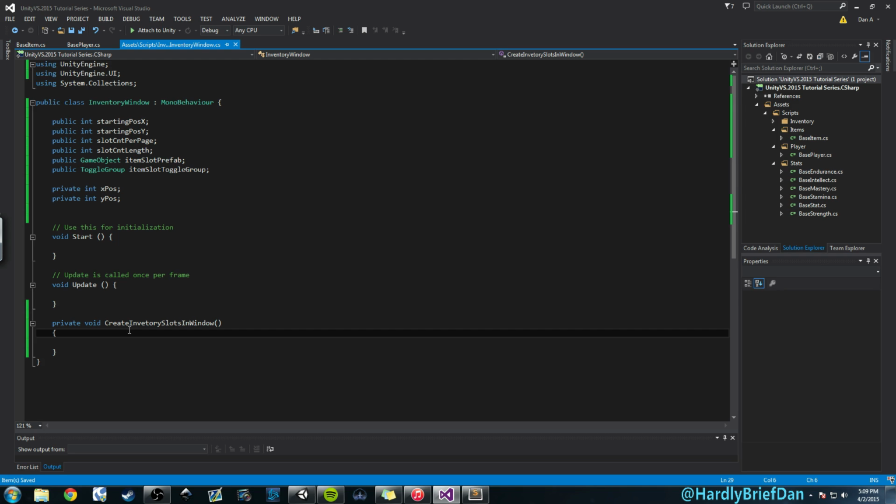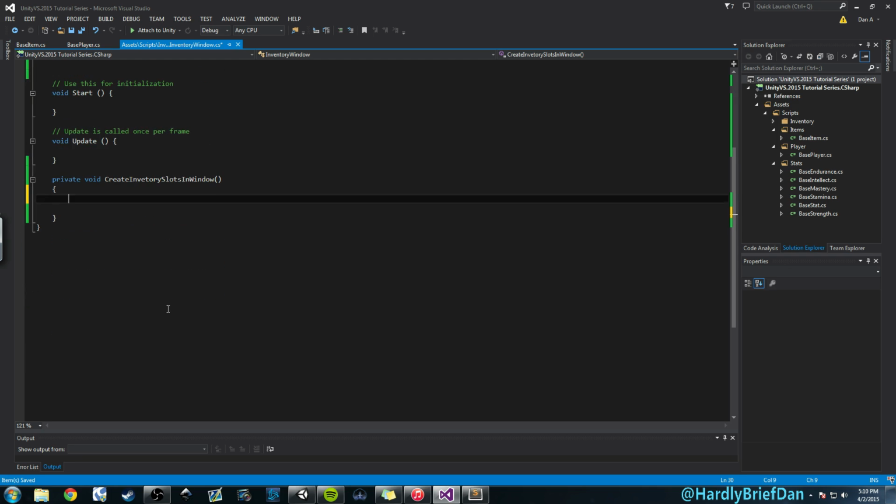We have these two positions here, and the very first thing we want to do is set these to our starting positions. So down here in our method, we're going to say x position is going to be equal to our starting position x, and y position is going to be equal to our starting position y.